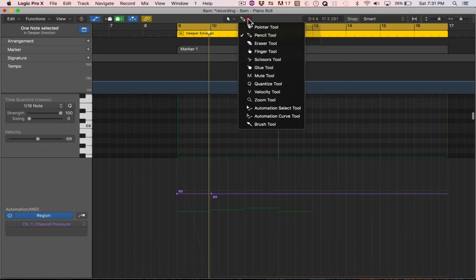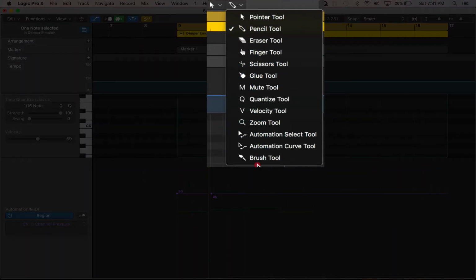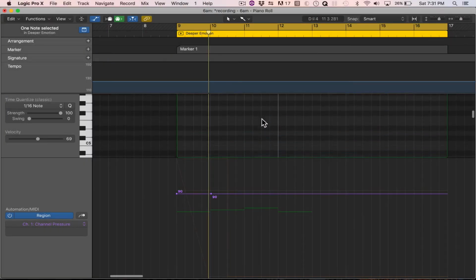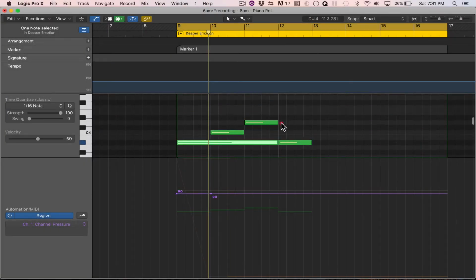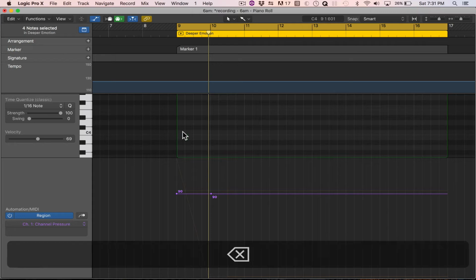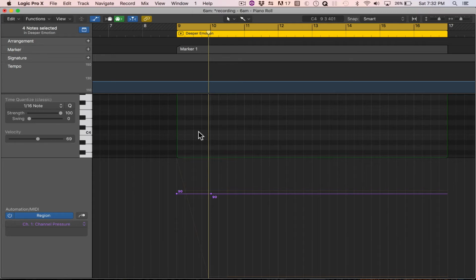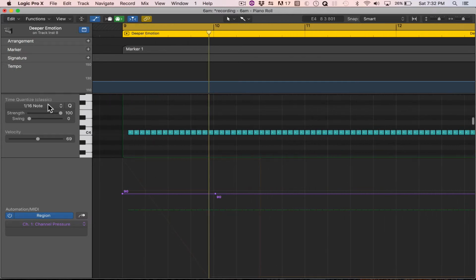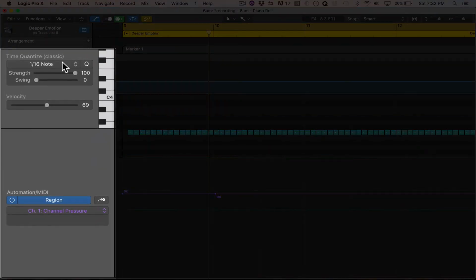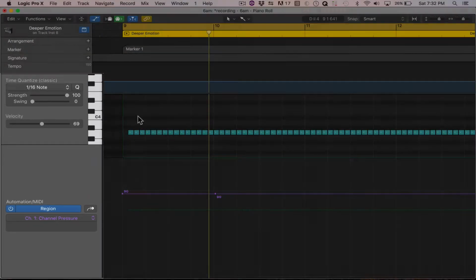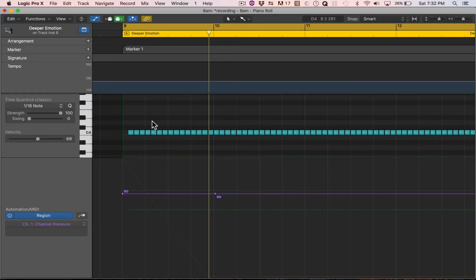There's also the brush tool, which is really, really cool. This is great for repeating notes. So here, if I hit Apple or Command and drag, what it's doing is it's looking at our time quantized division with 16th notes. So if you want a repeated note, it'll do that. So here, let's do that again.